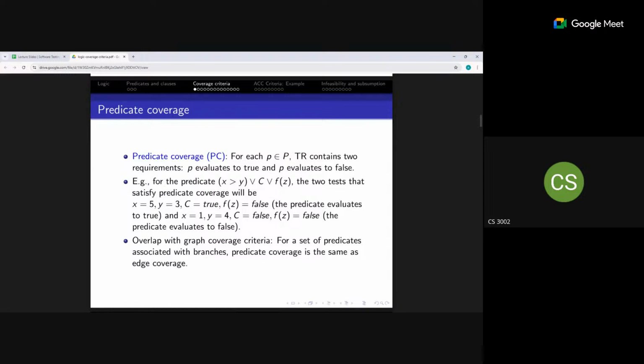Similarly, for f of z you can do the same thing. If f of z becomes true, then in that case also it is true. And if all of them are true, also it is true, right? Because of the typical nature of or: any clause becomes true, the entire thing becomes true. Now, two things I need to do: make it true once and false once to satisfy predicate coverage.